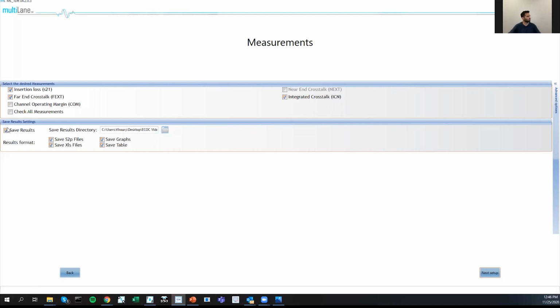We can choose to save the results, saving the S2P files, the XLS graphs, and the table that we'll get in the end. Because as you know, this software will generate a report in the end with the pass or fail criteria. And in our advanced options, we can choose a number of averages. We can also de-embed. If we want to de-embed our MCBs, we can do that right here.